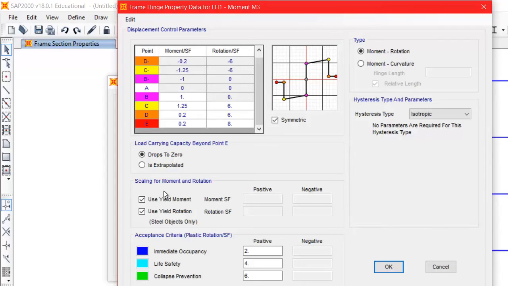So now for this one, the scaling for moment, I don't want it to calculate the yield moment and the yield rotation based on the section I input. I can do that, but just to be safe, I'll take out those checkboxes, and then I will need to specify exactly what the values are for MY, which is point B, the magenta one. I need to specify MY, I need to specify theta Y. And then everything defined in this backbone curve will be with respect to MY and theta Y.